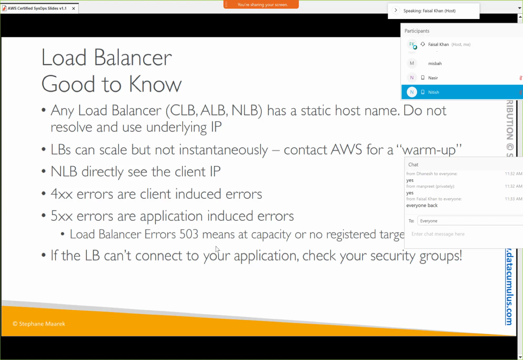Load balancer will generate errors based on the type of errors. 400 errors mean the error is client side. 500 errors mean errors are on the application side. If the load balancer cannot connect to your application, you want to check your security group. Okay. So this morning when I was testing the load balancer before I started the class, I could not connect. I could see the instances were up, but I couldn't connect to the website because the security group did not have port 80 open.